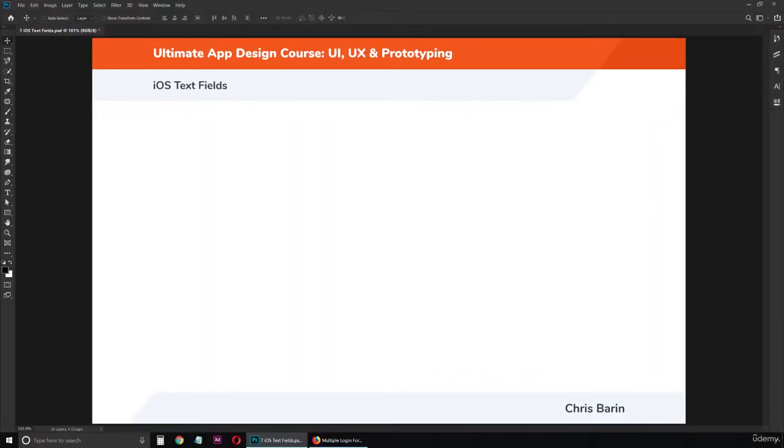Welcome back. Text fields are an essential component in any app because of their role in forms. Through them, the app fulfills its purpose, whether it's to gain registered users, make sales, get subscribers, and so on. On iOS, text fields come in all shapes and sizes.